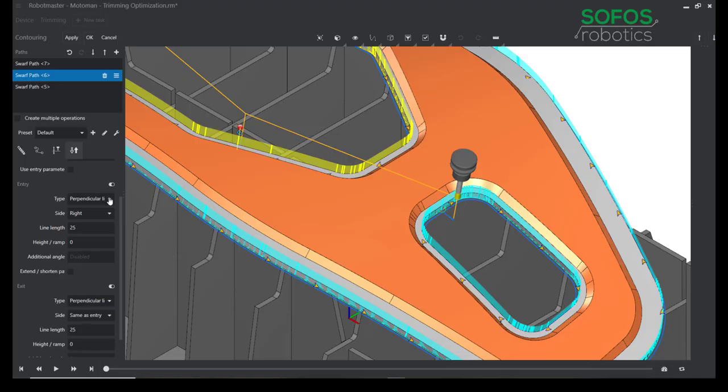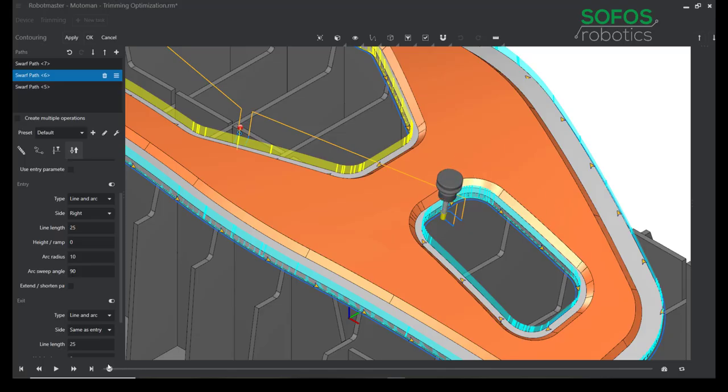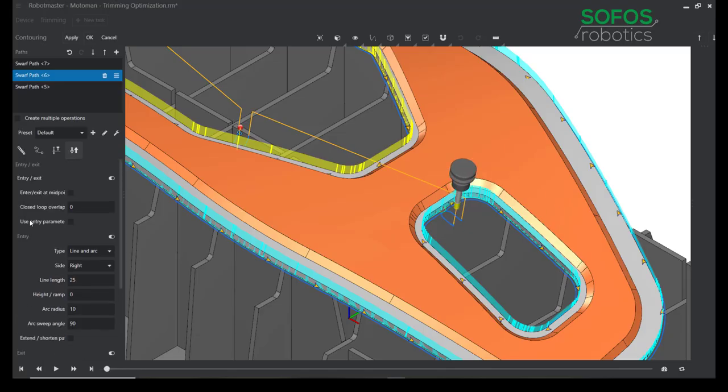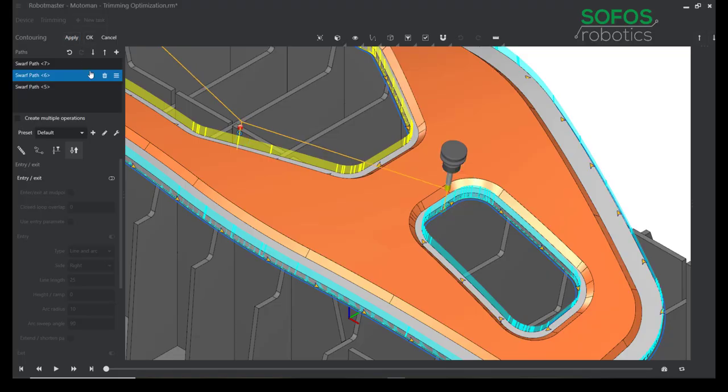And there's a couple different options for that. There's perpendicular line, tangent line, arc, line arc. So if we did line arc, this gives us a line distance, an arc radius, and a sweep angle. And you can see it results in the toolpath you see there. So this gives us some good options for how we want to lead into the part. I'm just going to leave that off for now, but it might be a good option for your application.